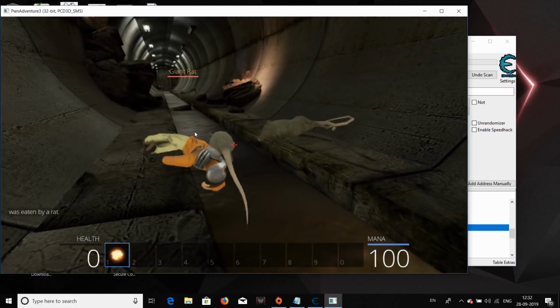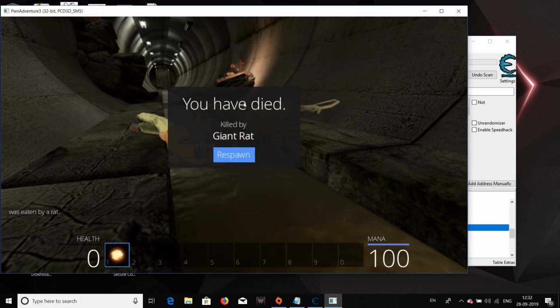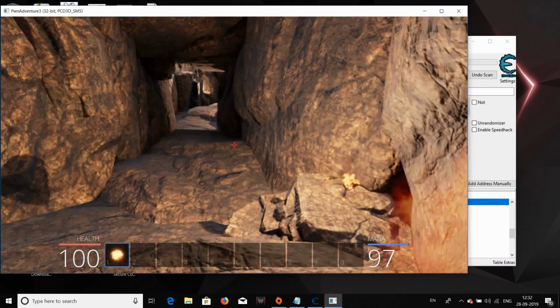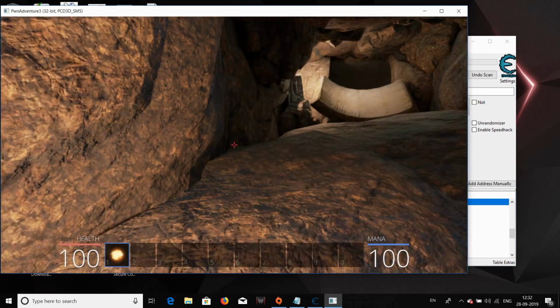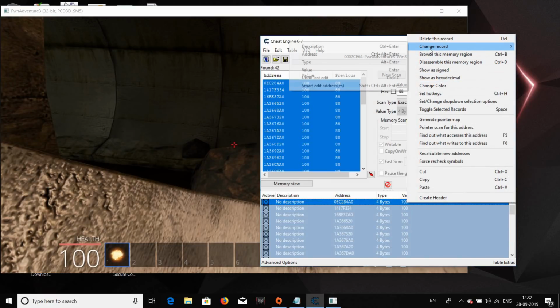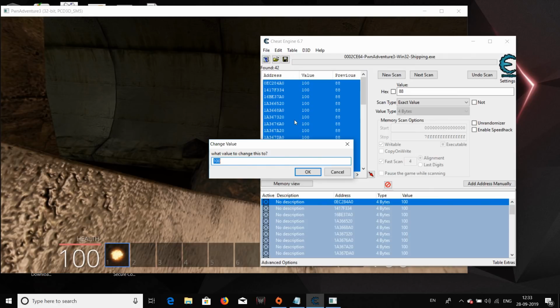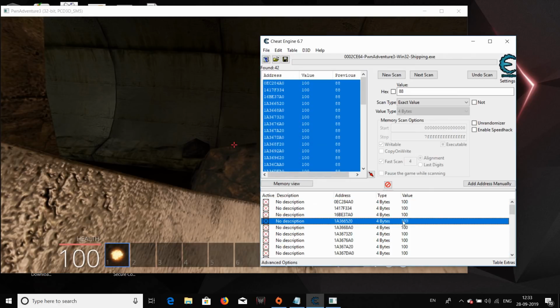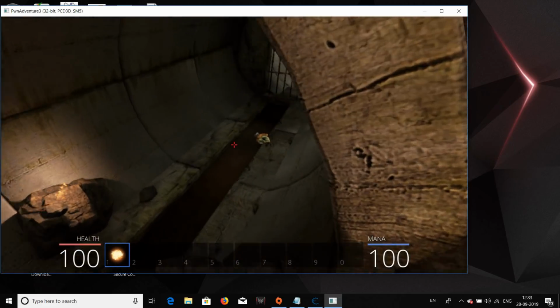What? Sneaky little rats. Anyways, that's not the problem. We could simply just respawn. So I froze the values of all these addresses and also made sure they all have the value 100. Right. Now let's go ahead and face those giant rats.